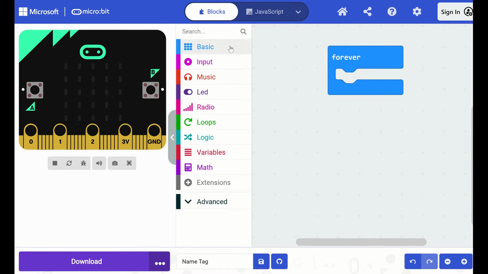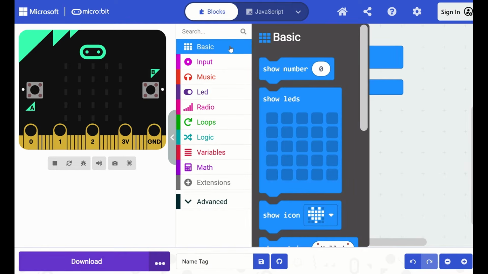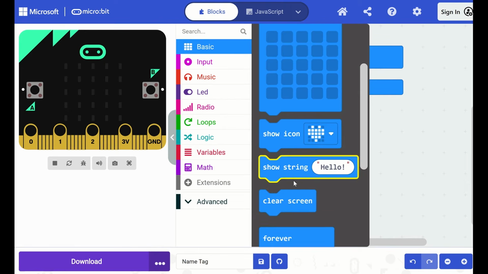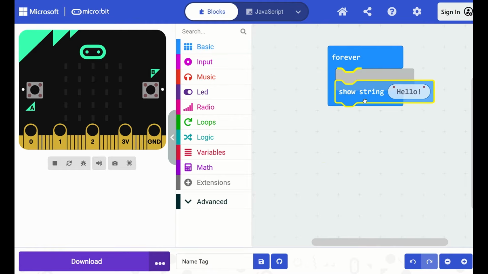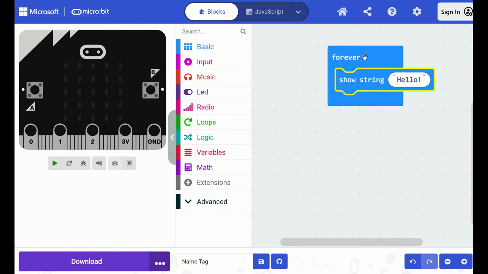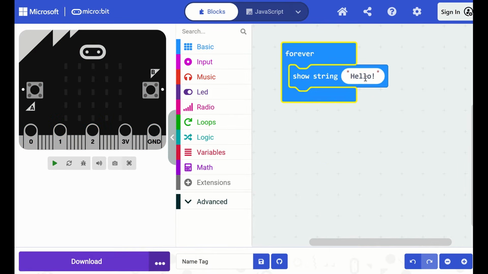Open the Basic Toolbox category and find the Show String block. Go ahead and drag and drop that into your Forever block. In the Show String block, go ahead and type your name.